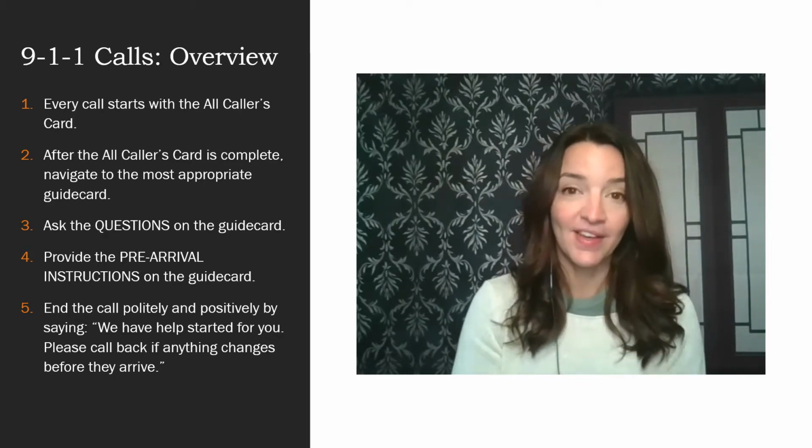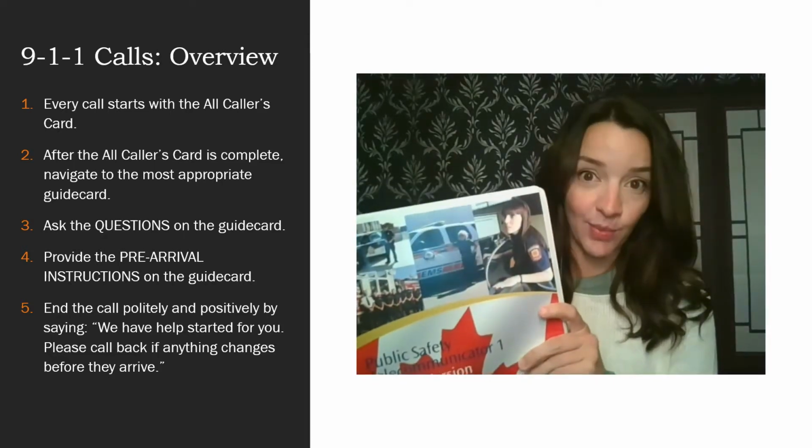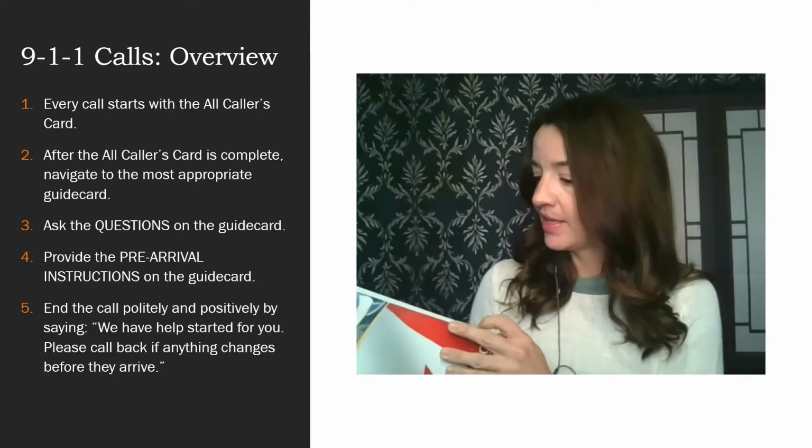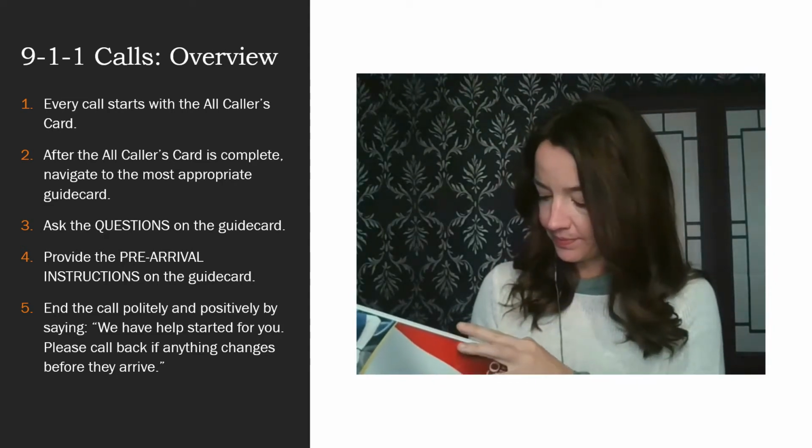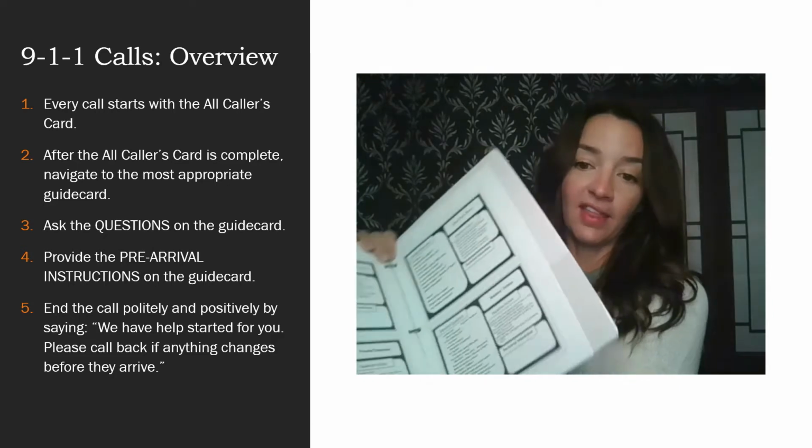So you have at the back of your APCO textbook a set of guide cards, and they will, if everybody wants to turn there right now, look like this.